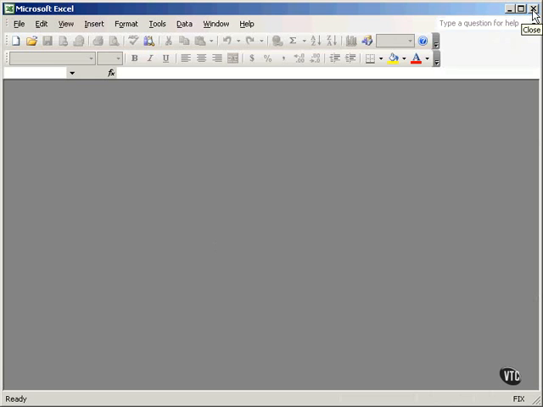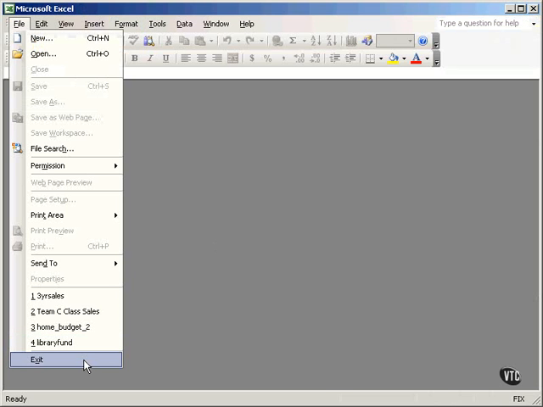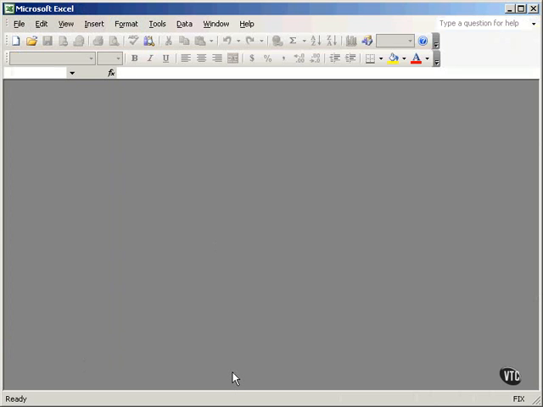Now to exit Excel entirely, you can click on the right X at the top corner of the desktop. Or you can open the File menu and select Exit. Or even, you can press the Alt plus F4 key on your keyboard.